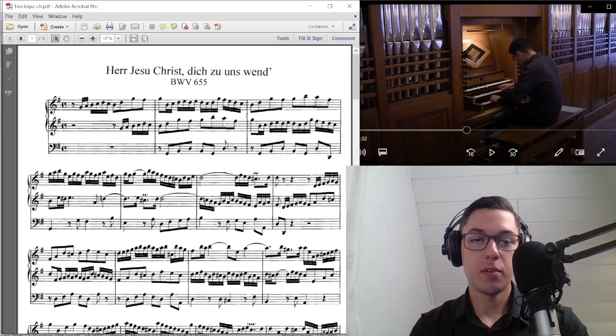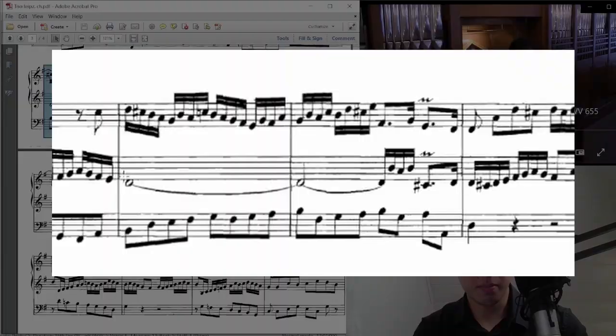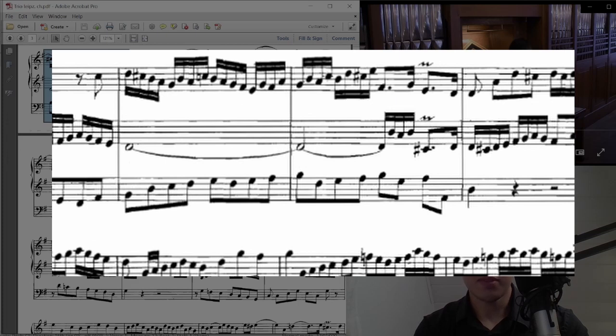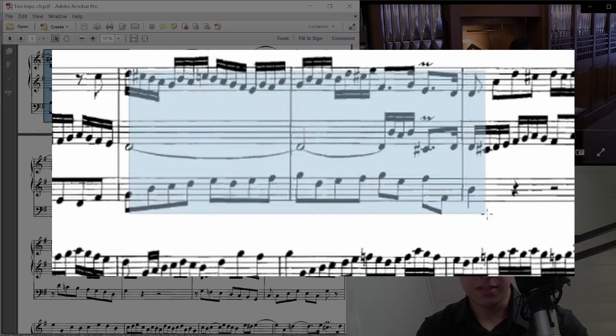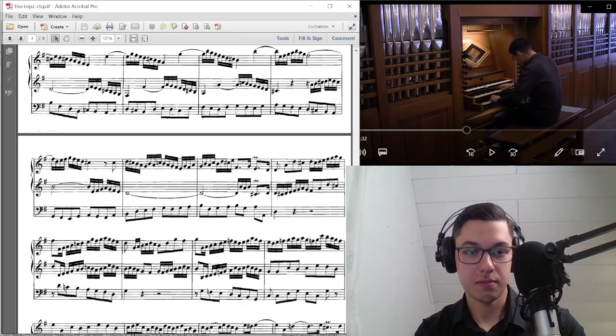The second example is from the trio Herr Jesu Christ, dich zu uns wend. It's a Leipziger chorale. The pedal point in the upper voices is right here in the alto. And the other voices keep changing. And as you can see, this is a popular technique right before a big cadence. So you have the pedal point, and then there's this very important beginning of a new section. Let's listen to it.